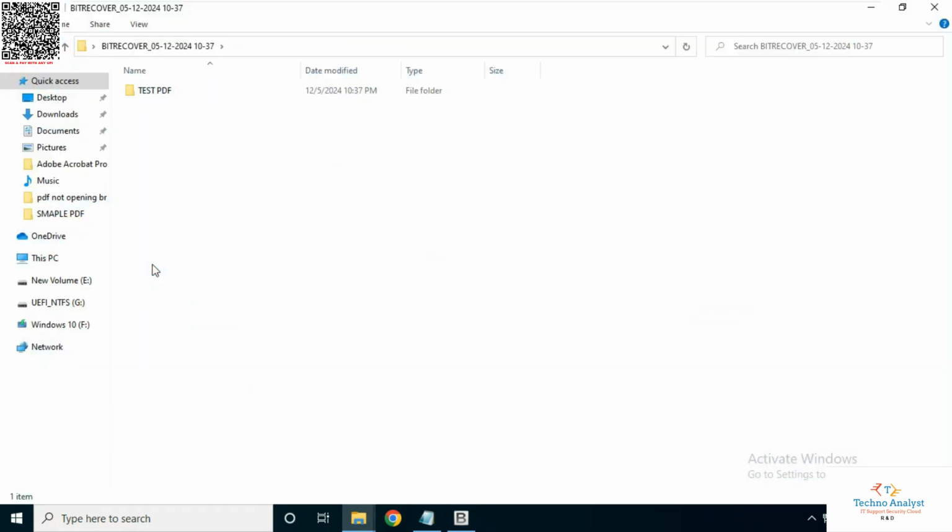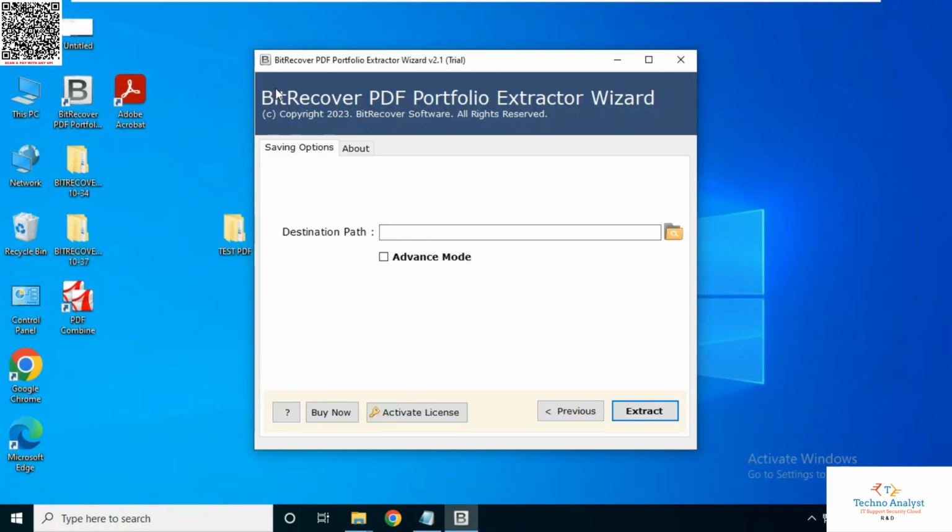See, now we will get this folder, test PDF. Here we get two subfolders as it is. See, three files over here, and so we will check now. See, three files are extracted. Here also we will see three files. So in this way you can extract files using the BitRecover PDF portfolio extractor.